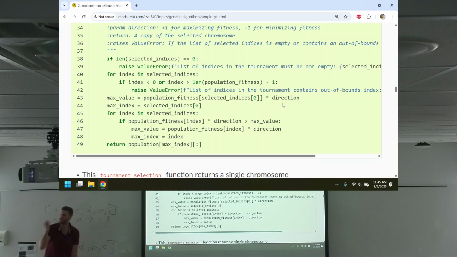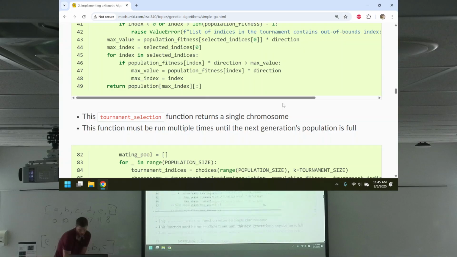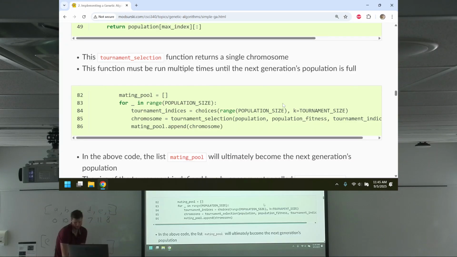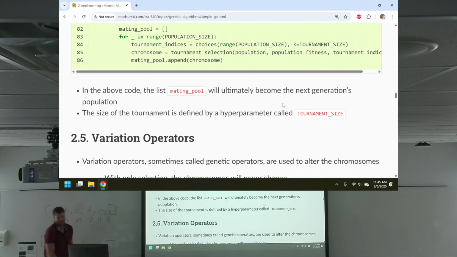Here's tournament selection. You can think about it like, how big do I want the tournament to be? Let's say I have a population of size n, not to be confused with the length of the bit strings. I have n candidate solutions there, right?